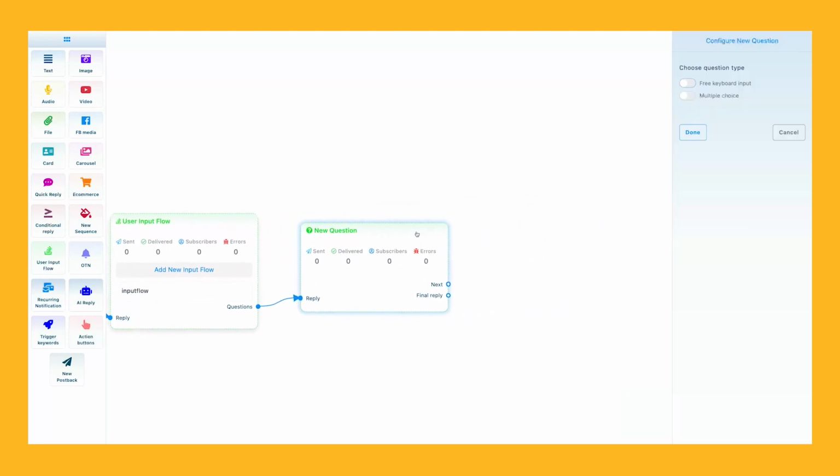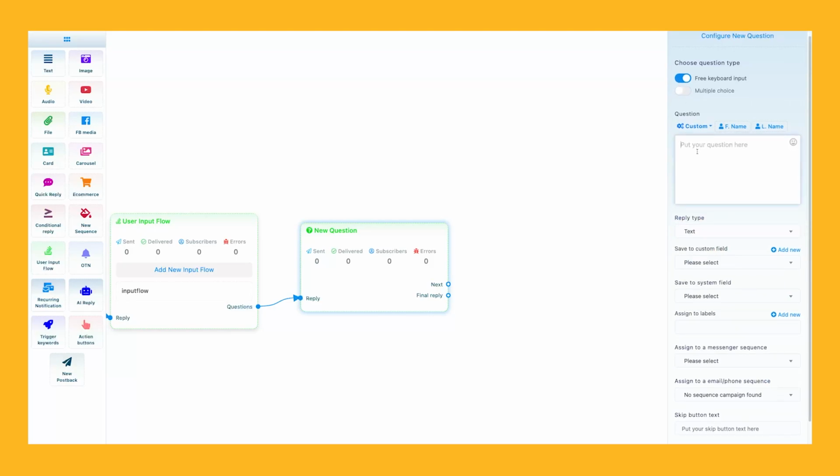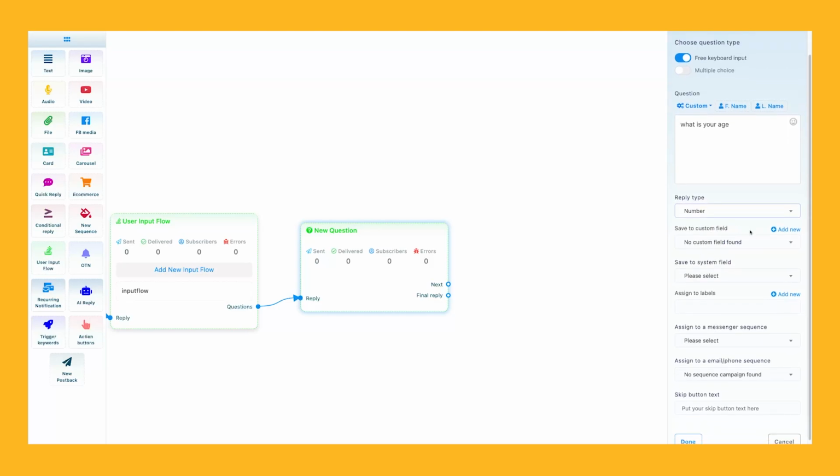Hit it twice. Indicate if the answer must be a free keyboard input or multiple choice. Let's choose free keyboard input for this one. Write here the question that the user will see. Then state what kind of reply you wish to receive: a text, email, phone number, URL, file, image, or video. Let's use number since we are asking for their age. Then, indicate if you wish to save this information in a custom or a system field.